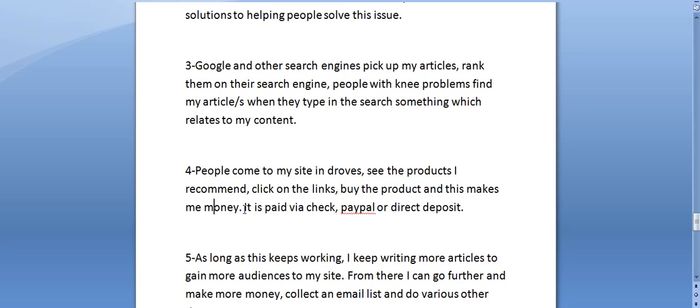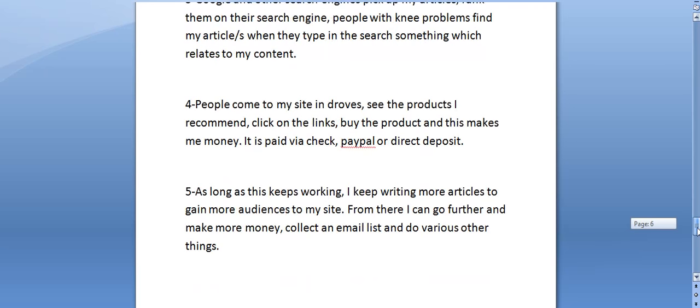But in terms of how you get paid, it can be through check, it can be through PayPal, it can be through direct deposit. These are the three main ways that affiliate programs pay you. I've been involved with all three of these things. I personally think that PayPal and direct deposit are the easiest because I don't have to get the check and then physically take it to the bank. But that's basically how the system works.